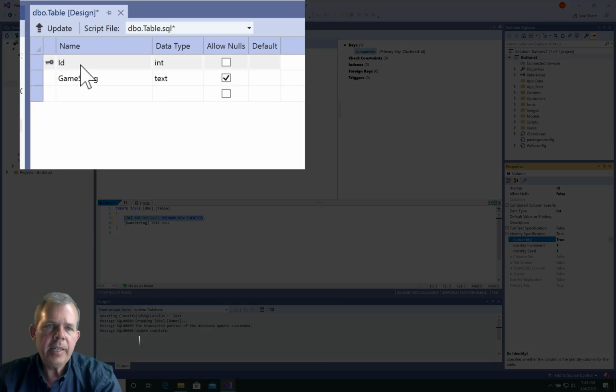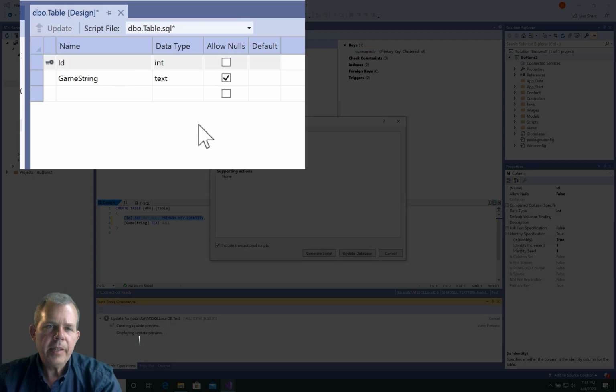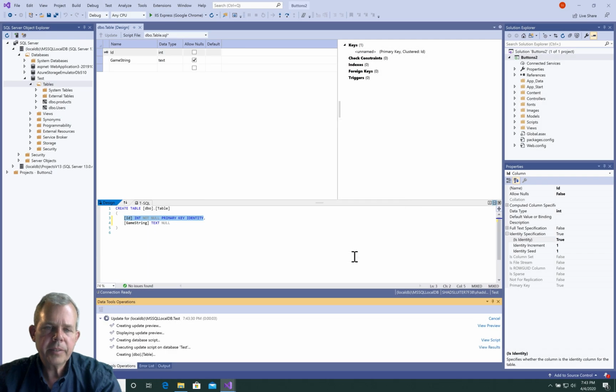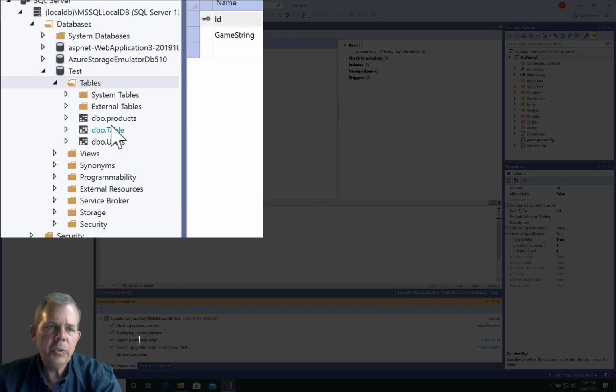Okay, so we got an ID, and we have game string, not null, text, integer. It looks like it's all pretty good. So let's choose update, and it's going to update our database. Hopefully there's no errors. Okay, so now we have a new table called table.